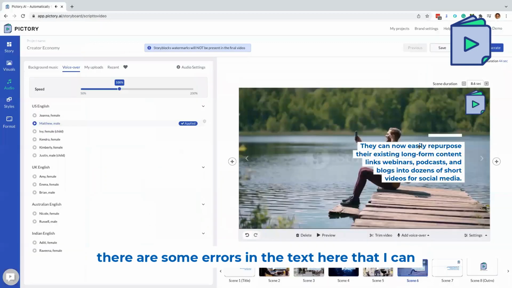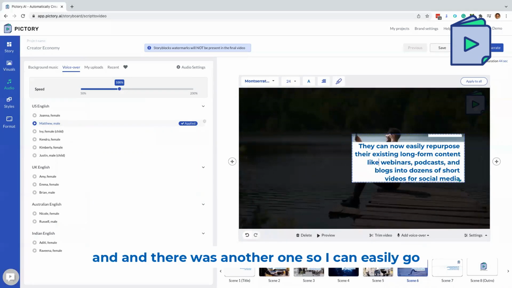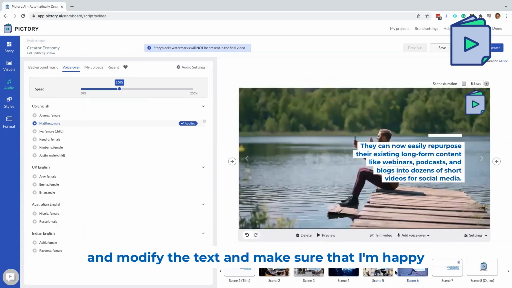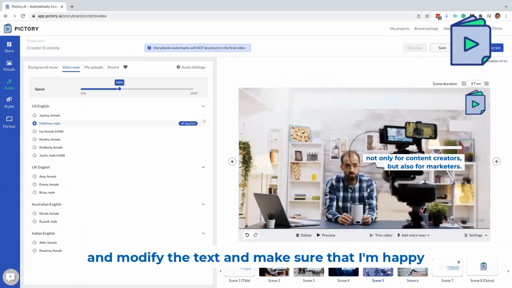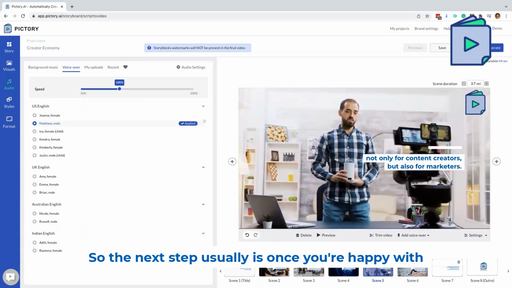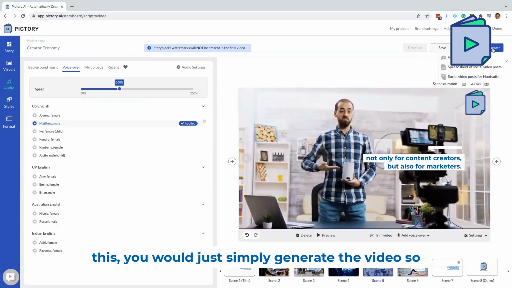So I noticed there were some errors in the text here that I can go and fix. Long form content. This was probably like webinars. And there was another one. So I can easily go and modify the text and make sure that I'm happy with everything before I generate it. So the next step usually is, once you're happy with this, you would just simply generate the video.